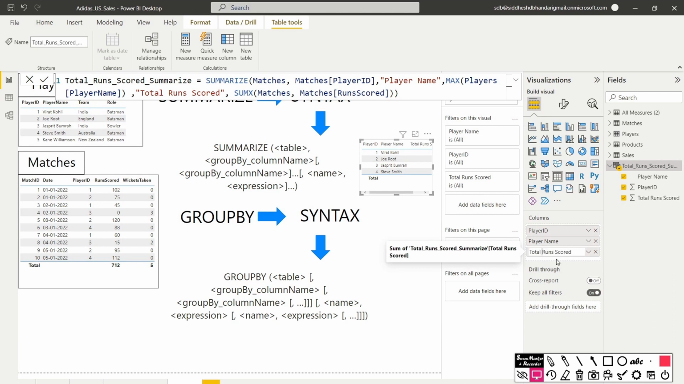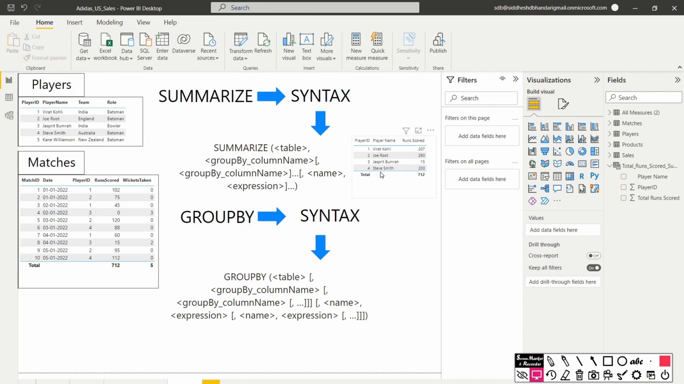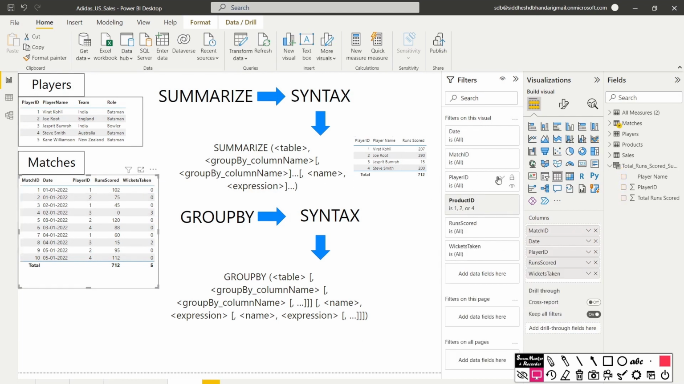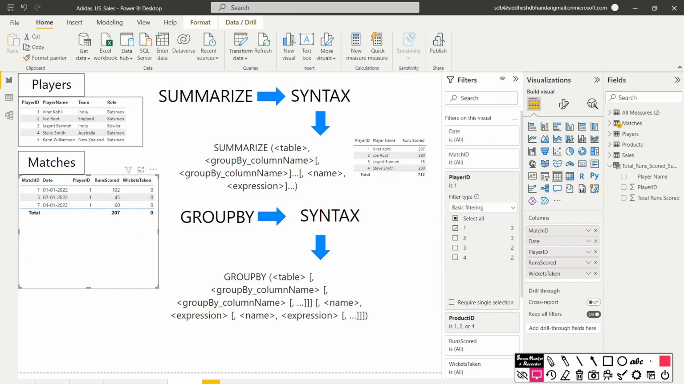Let me just change this name so I can make more space. So I have Virat Kohli who has scored 207 runs, Joe Root who has scored 290 runs, and Jasprit Bumrah has 15 runs. Now let's verify if the answers that we've got are actually correct. Let's check for Virat Kohli. I'll just filter this table where player ID is, let's say, 1. Okay, so clearly the value 207 is tallying with 207. Okay, so far so good.